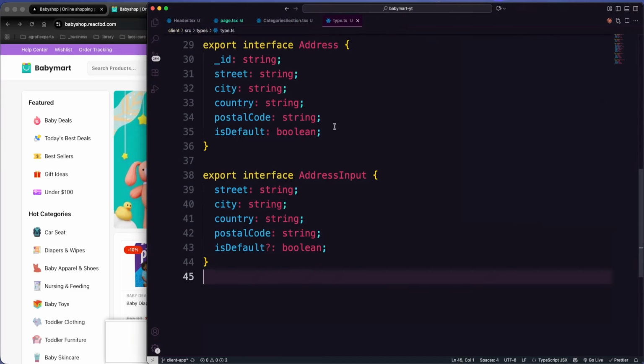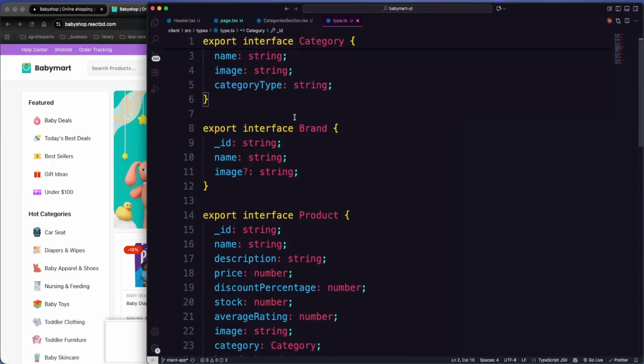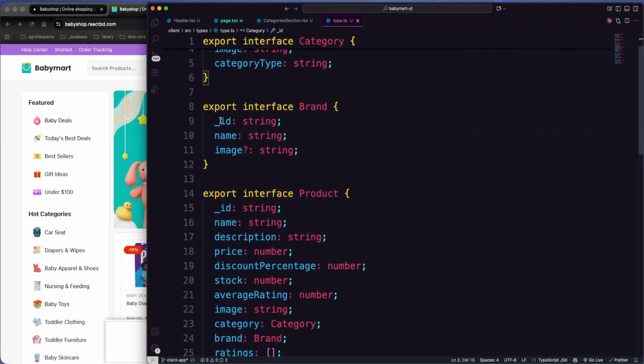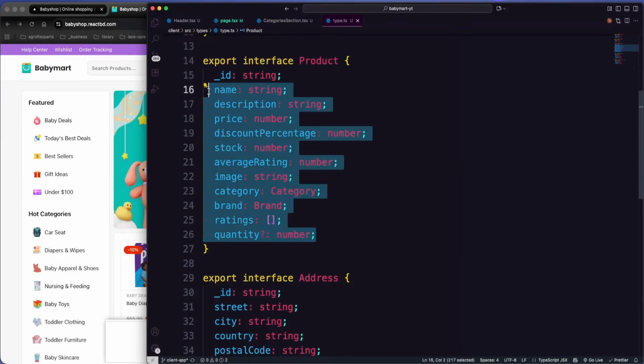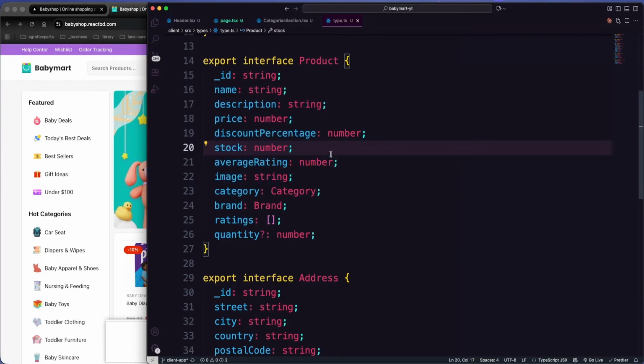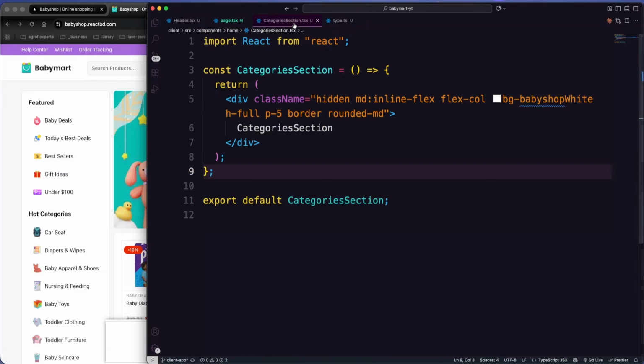As you can see, in the types we have the category type, providing that ID property. The category ID is a string, name, image, and the category type should be a string, and the brand should have ID and name, because this is coming from MongoDB, so it's underscore ID. And the product should have all the product ratio. You can see whatever scenario you're going to have. Then you have the address input and others. This is one segment, right? And then we need to go to another segment.